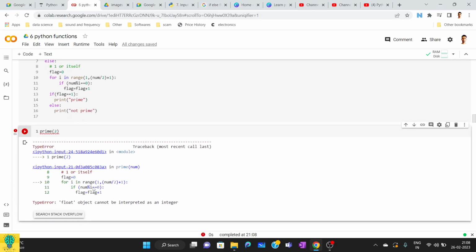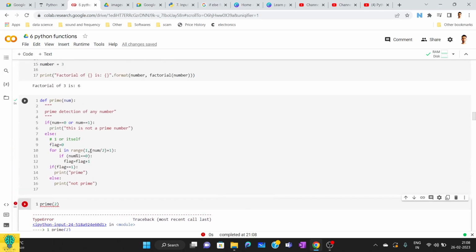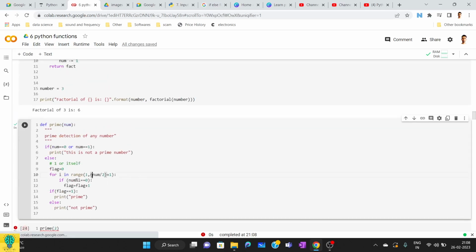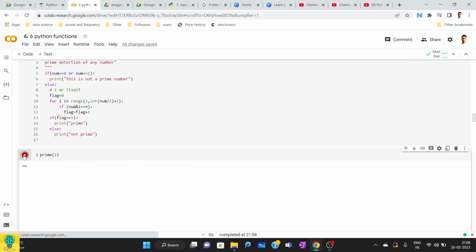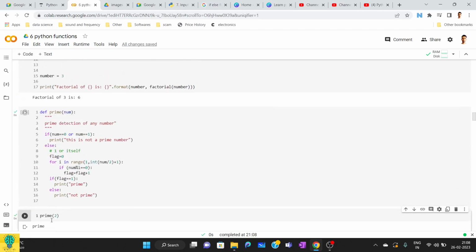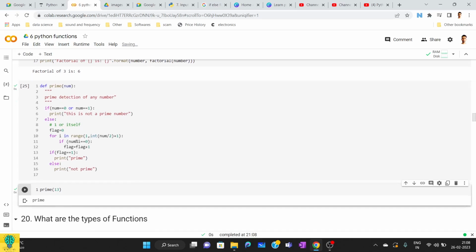Why are we getting an error? Just a second, float object. So this is getting an error here, int. I'm converting it to integer. So we are getting prime. Let's check with 3. Okay, let's check with 13. It's prime. Now let's check 18. Not prime. This is perfectly fine.